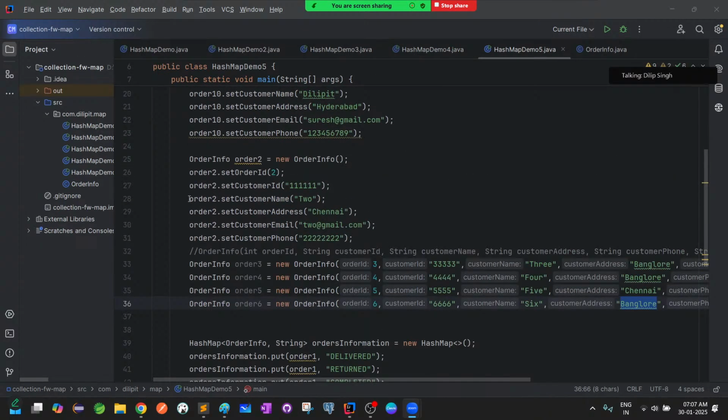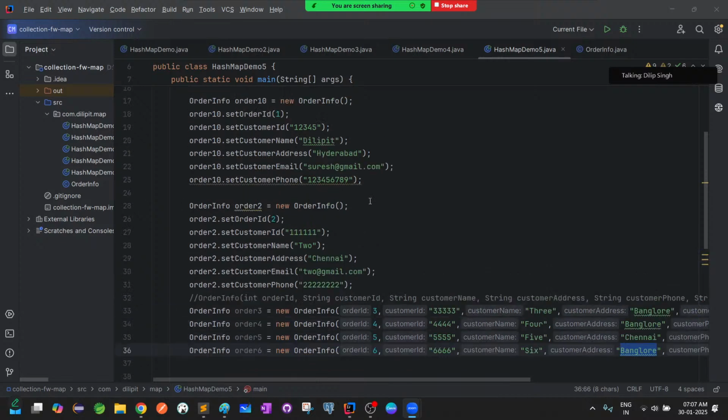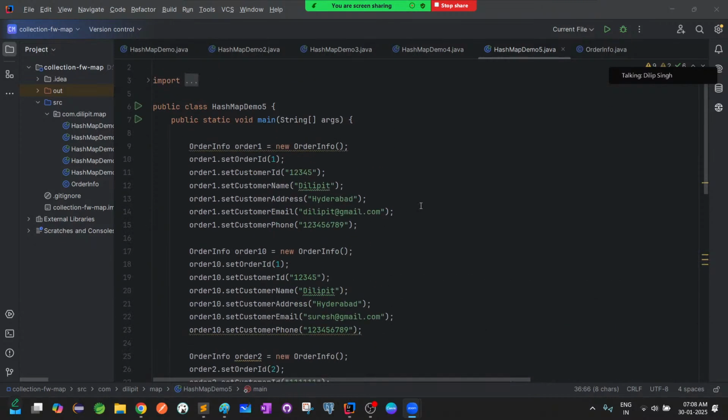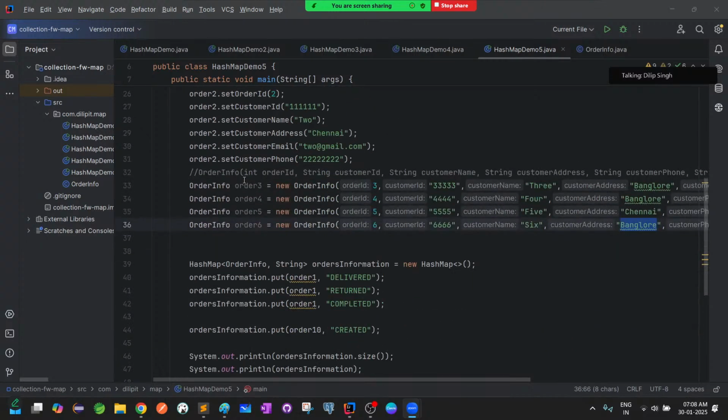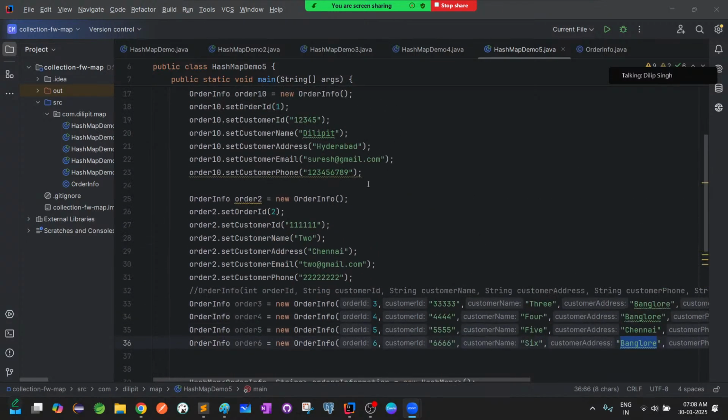As part of our discussion yesterday, we went into more detail about HashMap, especially with custom objects, and how HashMap works internally. Especially when we are dealing with keys as custom objects, how it internally identifies duplicate objects. Those are all the details we discussed.